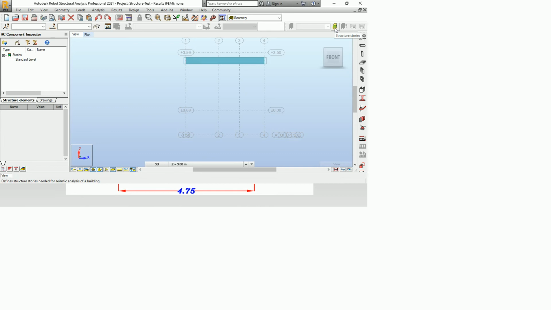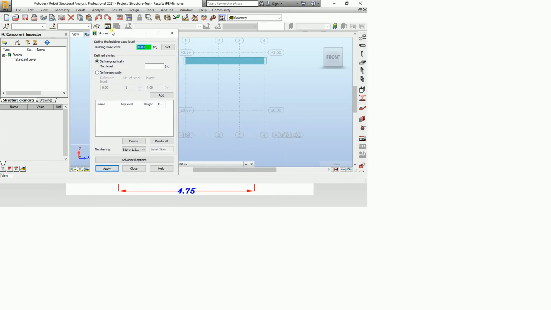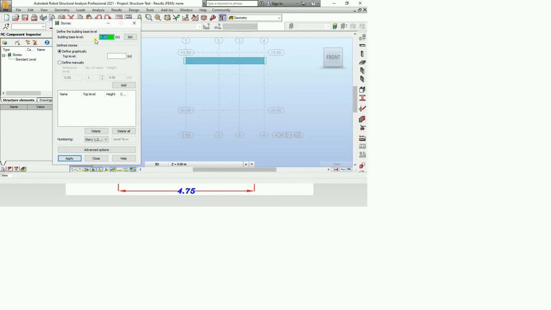Can you click on structure stories? Now it says for you building base level. Can you click here and then choose the bottom? Have you chosen the bottom? It should come here as minus 1.5. Did it come? After finishing, can you click 1 point at 0 and then 1 point at 3.5? Can you see that they came here?